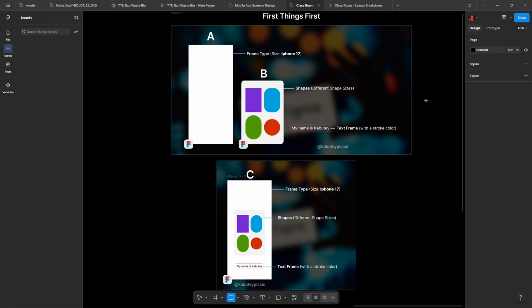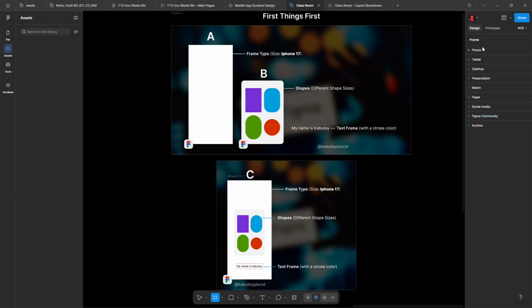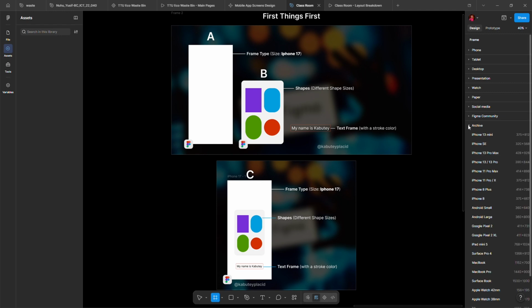So let's start with what a frame type is. A frame type is, in simple understanding, the frame size or the screen size you are working on. When I hit the F key on the keyboard right now, it sends me to the frame tool so that I can select the exact frame that I want to work with. We have frames for mobile or phone, for tablet, for desktop presentation, smartwatch, paper, that is A4, A3 and so on. We have frames for social media posts, and maybe you want to do a plugin for a community. The archive is also there.